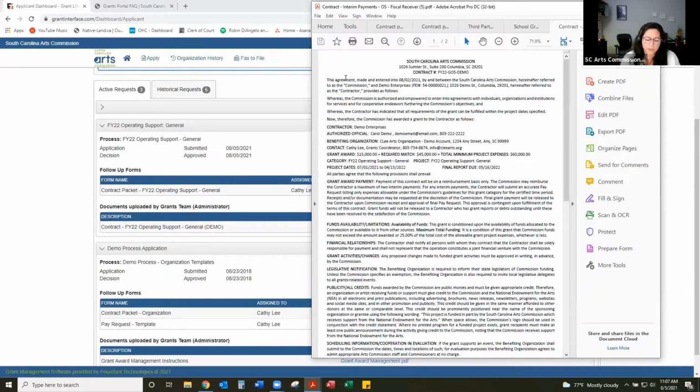Now we're going to take a few moments just to briefly go through the important things to note within your contract. Now, again, this one is specific to someone with a fiscal receiver. So you'll see that it has a benefiting organization, which is the Sealy Arts organization, but then the contractor, which is the fiscal receiver, Demo Enterprises. That'll have that authorized official for your fiscal receiver, your benefiting organization, that main contact. So you'll want to double check, make sure all the contact information is correct.